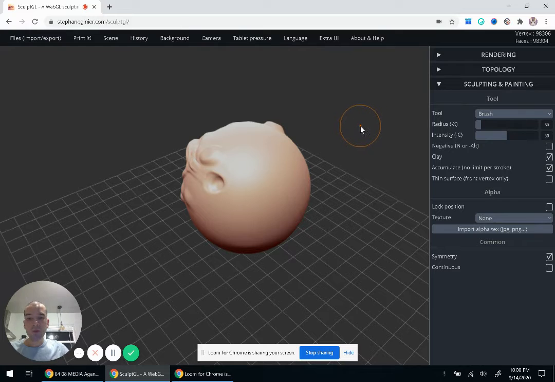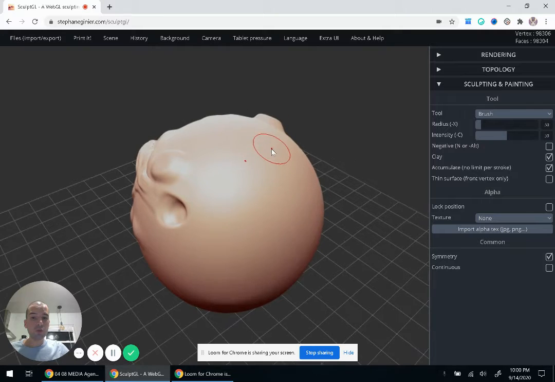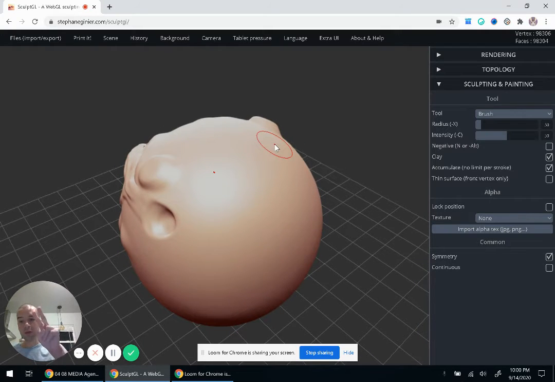And then the last one, so we went over orbit, pan, and the last one is zoom. So I'm either going to use the scroll wheel on my mouse or two fingers. That's my cat. Or two fingers on the trackpad.